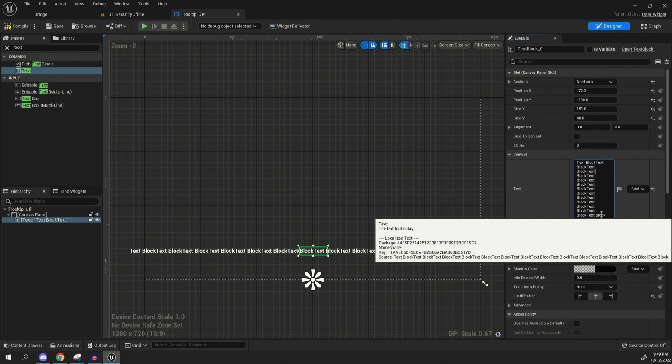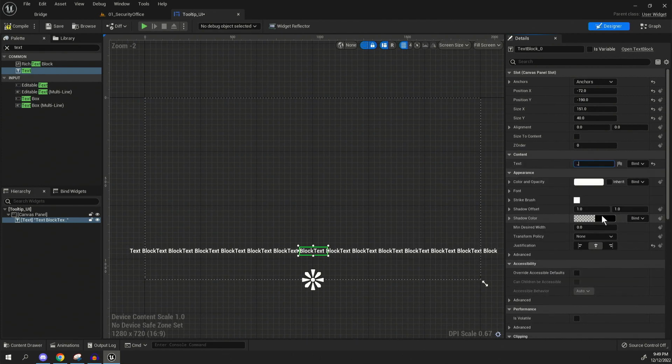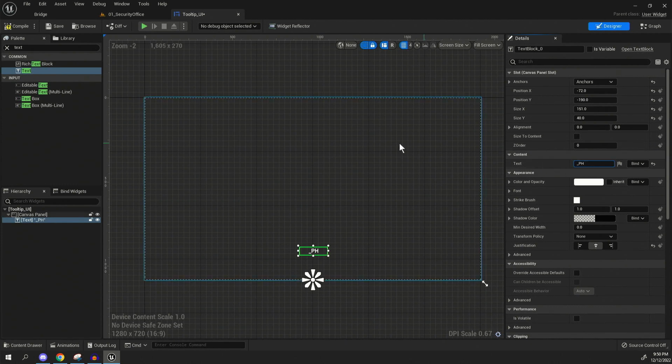Now I'm going to get rid of all this text here, and I'm just going to do _ph for placeholder. It doesn't really matter what you put there. You can literally put anything because it's not going to be present after we set up the UI. And one last thing before we go over to the graph is I didn't name anything, which is a big no-no. Canvas panel can stay that. However, text, let's just go ahead and name this tooltip_text, something like that.